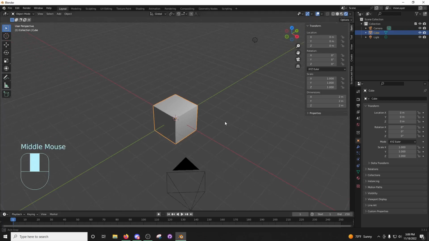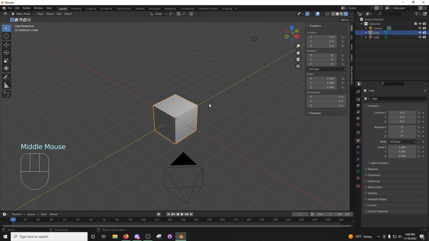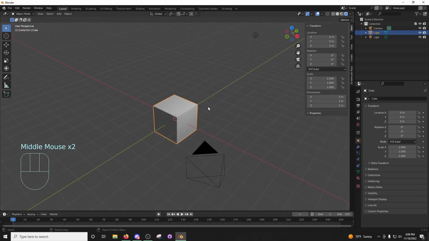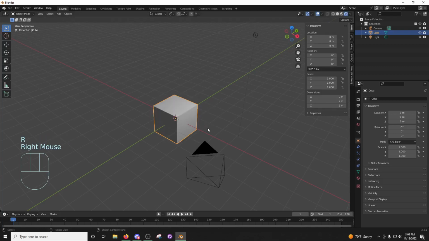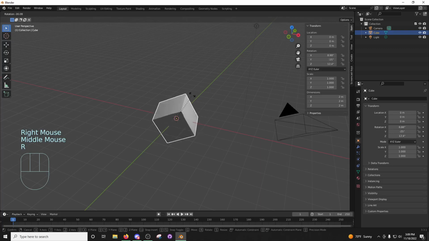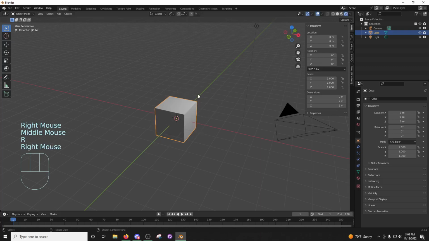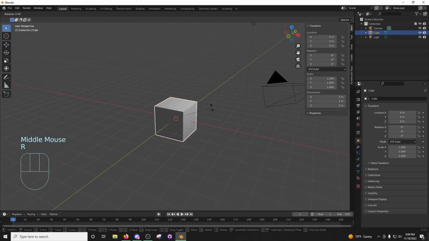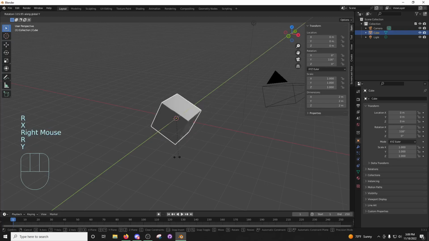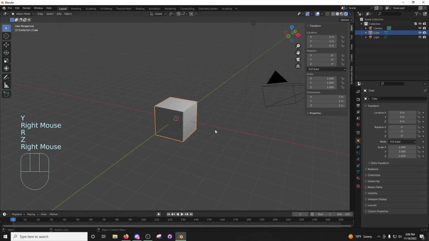Next up, we can go into rotation. You press R to rotate the object. You can see there's no specific axis it's rotating on. Usually with rotation, you want to be more precise on the axis. You can press R, then X, and you'll rotate on the x-axis. R, Y rotates on the y-axis, and R, Z rotates on the z-axis.